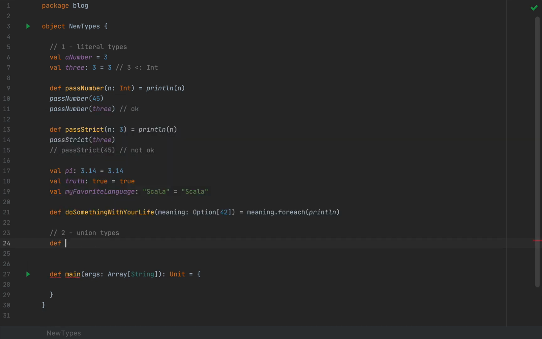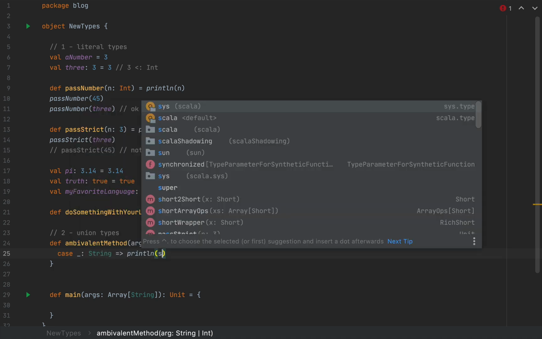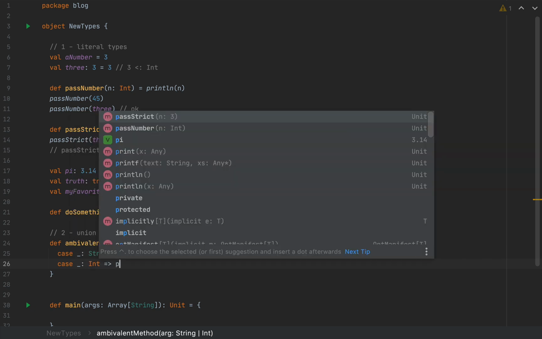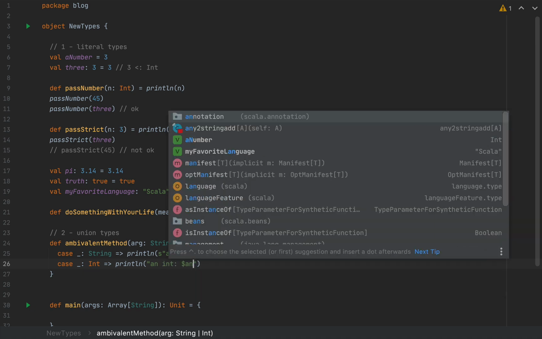I'm going to define, let's call this ambivalent method, whose argument is a string or an int, written like this: String | Int. And if you want to treat both cases, you can say arg match, and you can do proper pattern matching here. So in case you get something which is a string, then I'm going to println "a string", and I'm going to inject arg, and in case you get something which is an int, I'm going to do something else like println "an int", and I'm going to inject arg again.